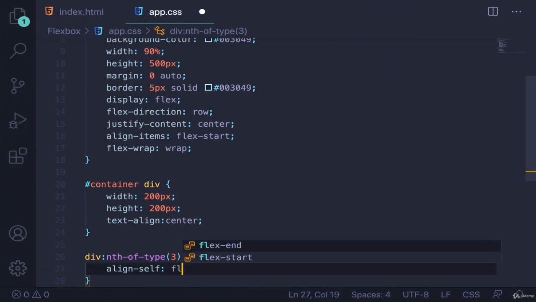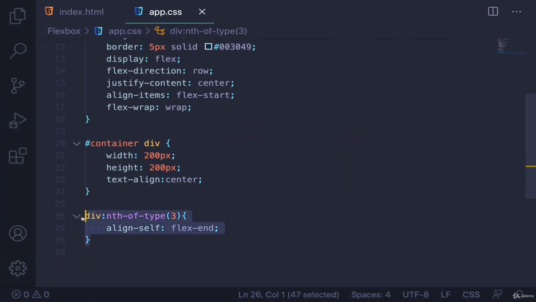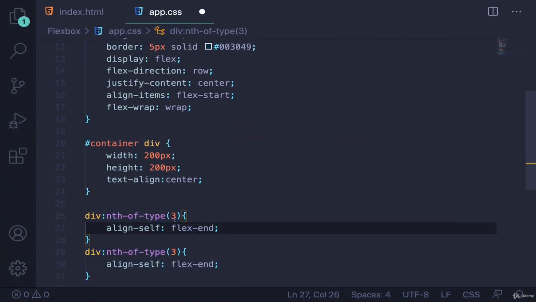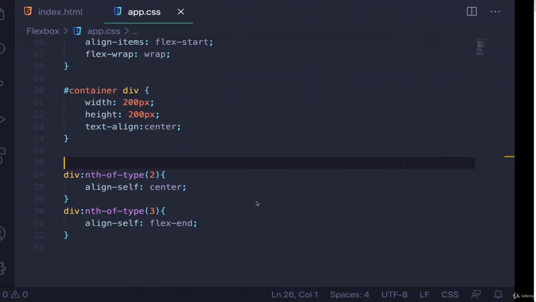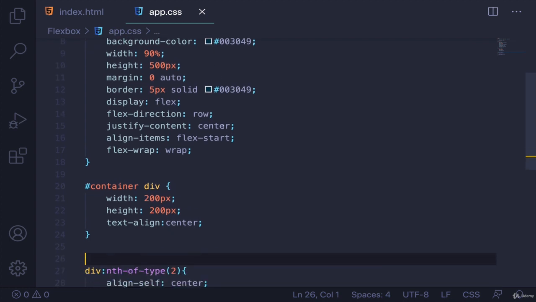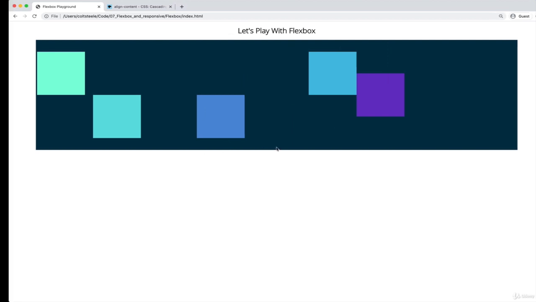Or I could do flex end. So this is how you can position one thing at a time within this flex container. So I could do, just one more example. Let's duplicate this. Let's do nth of type 2. Let's do center. So let's see what that looks like. There we go. And that's kind of all that there is to it. Of course, if we're in a column layout rather than a row layout, this does work differently, but it's the same idea. Yikes, it's a bit of a nightmare to look at.